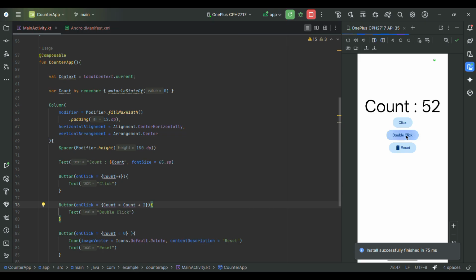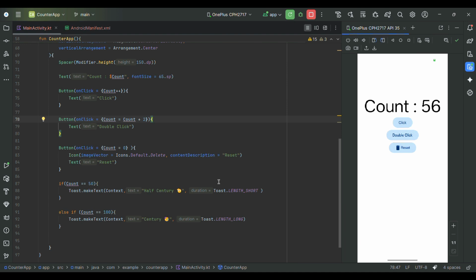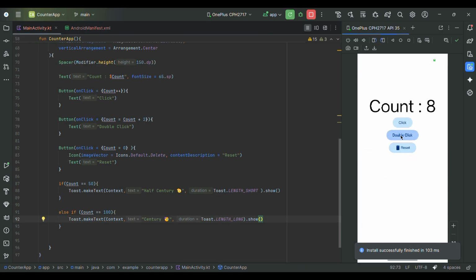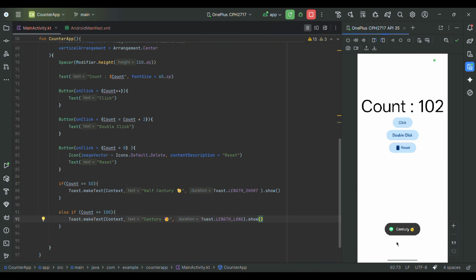50. Okay, what happened? Oh wait. Dot show. Yup. Sorry about that. Now it should work. Half century, like you see. And century, and it's gonna be for a longer duration. Yeah, that's how long is.